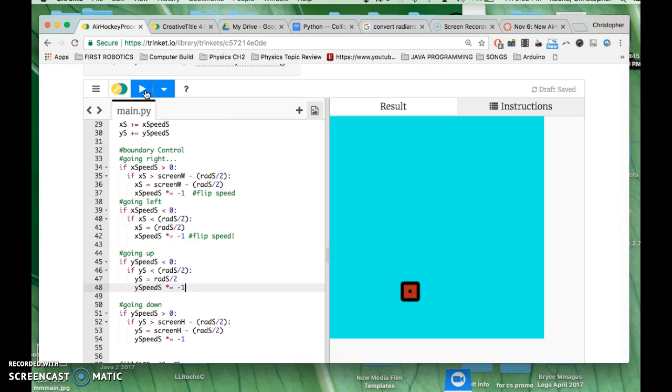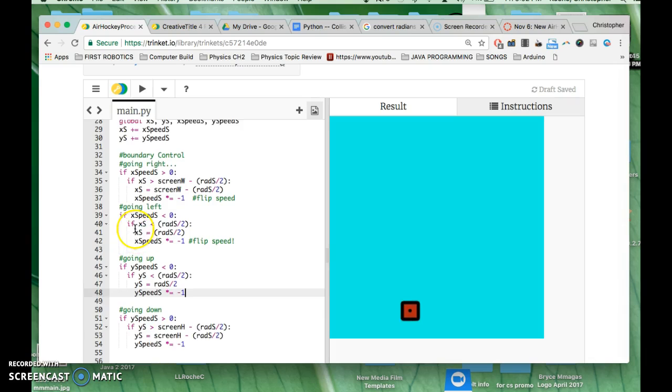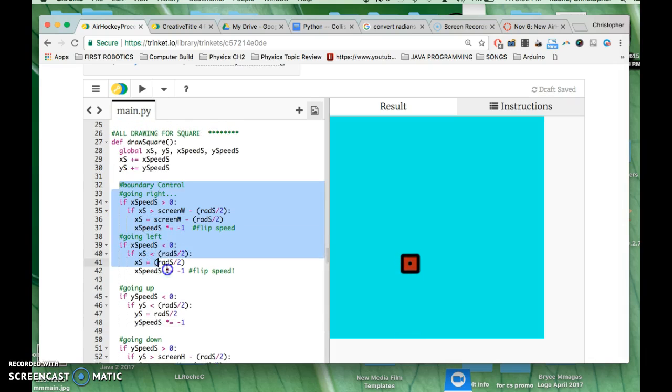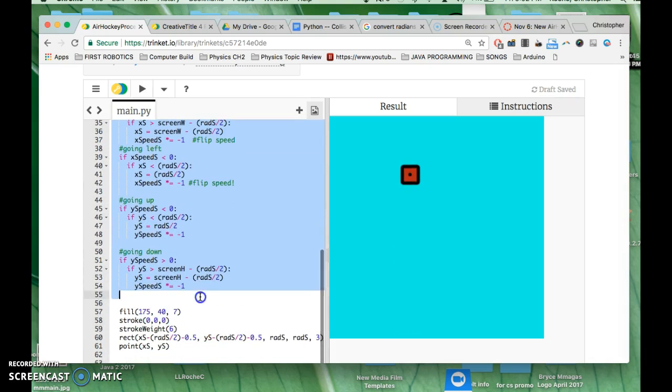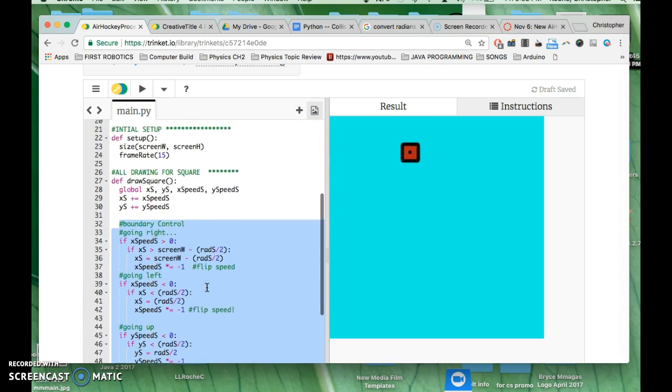So it goes boom, and keeps going, and boom. That's great. If everything works, you're going to have 4 if-thens for boundary control. See all this? This is a big deal.